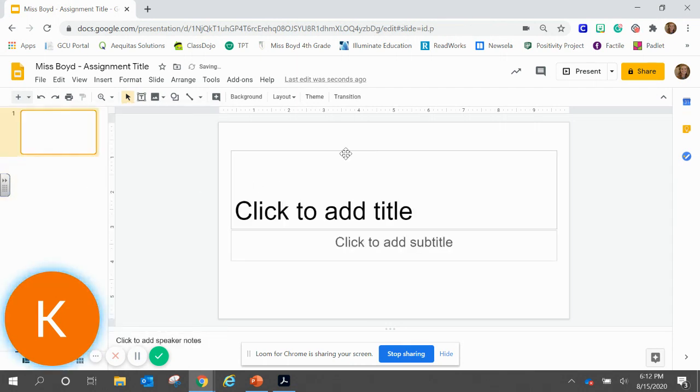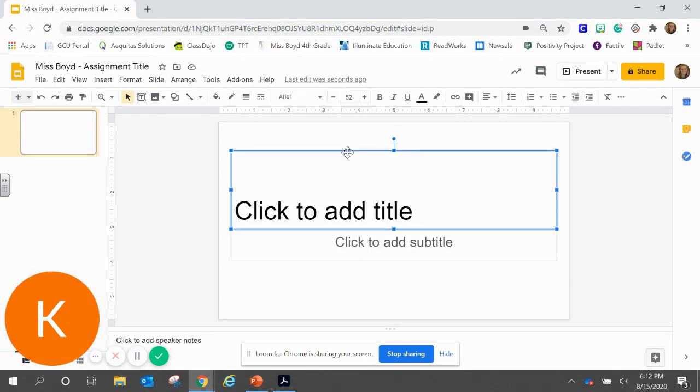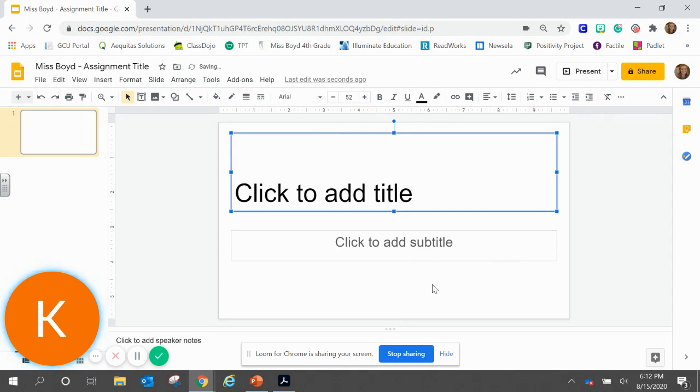The next thing I'm going to show you is how to add, delete, and move a text box. So the first thing is going to be to move a text box. You're going to hover over the gray line of the text box until you see the plus sign with the arrows. You're going to click on the text box till you see a blue border around that. And then you can move it to wherever you want on the page.